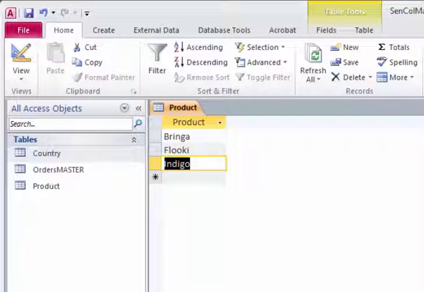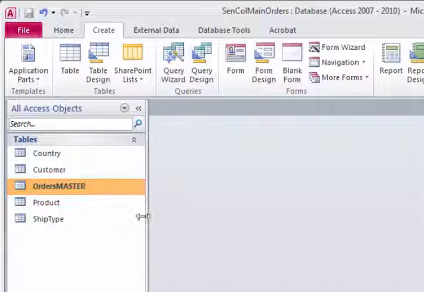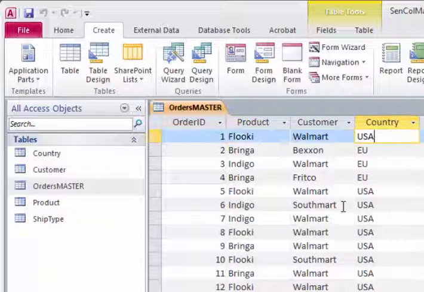Now you would go in and create additional tables for customer and also one for ship type, according to the data dictionary. So now let's take a look. Go back to Orders Master, and we want to be able to link the product mini table or the country mini table with either the product field here or the country field here. And to do that, you have to go to Design View.